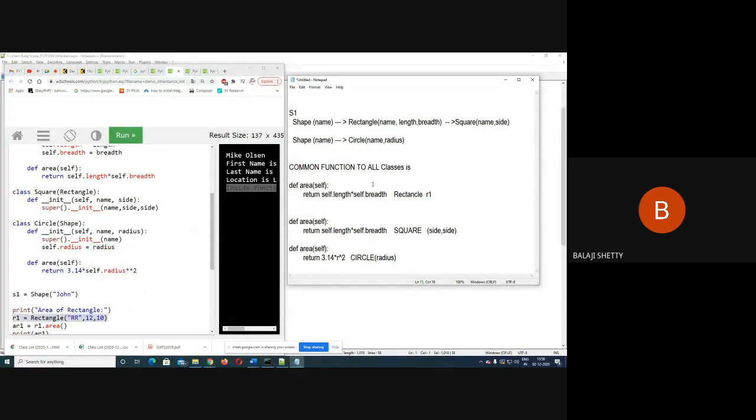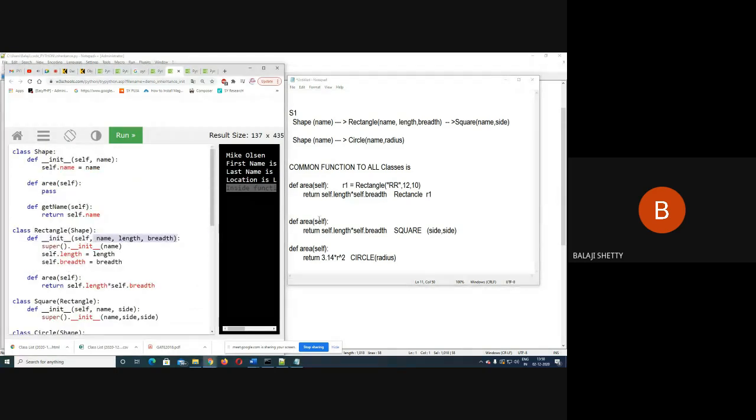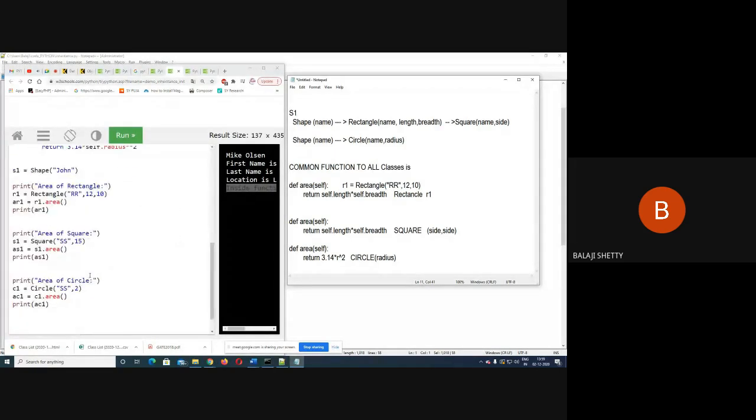So here I am calling this function. Here name is RR, length is 12, breadth is 10. Then here self.length equal to 12, self.breadth equal to 10. Right, understand? Self.length equal to this 12, self.breadth equal to this 10. Fine. And what about this RR? It calls the basic superclass constructor name. So it calls this method self.name equal to name. Name becomes RR.